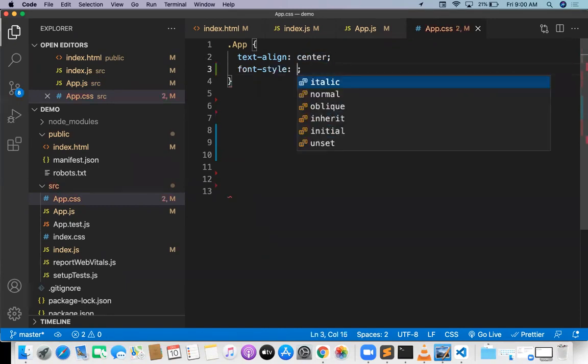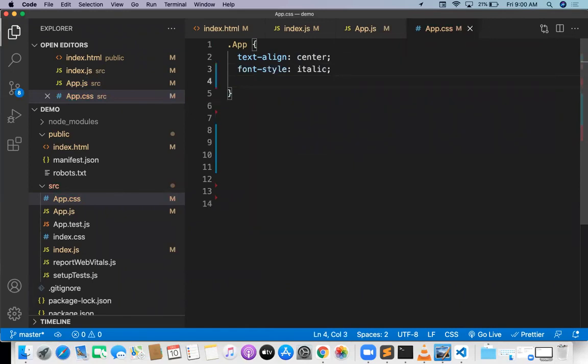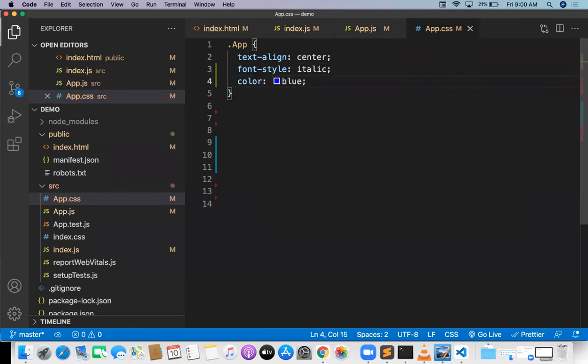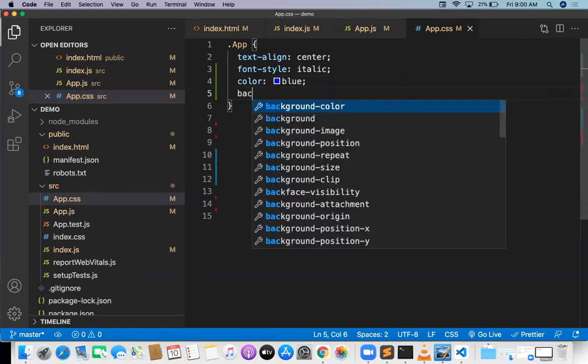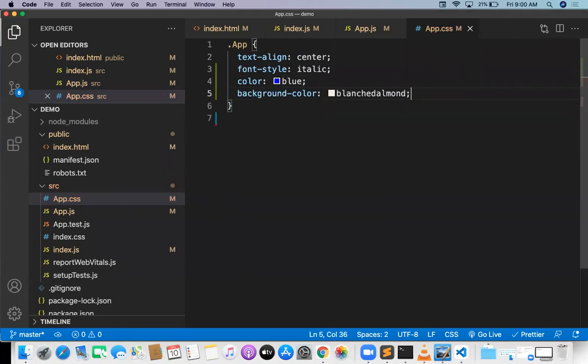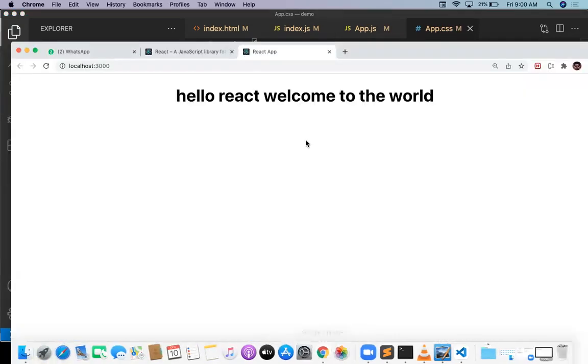This is basically normal CSS. And the color should be something like blue. Okay, I need a blue color, and the background color I want to go with something like this. So I just want to change the App.css, and you refresh. And Hello React, welcome to the world. I gave some background color, some color, some font style italic and text-align center, whatever it may be. So I got my H1.